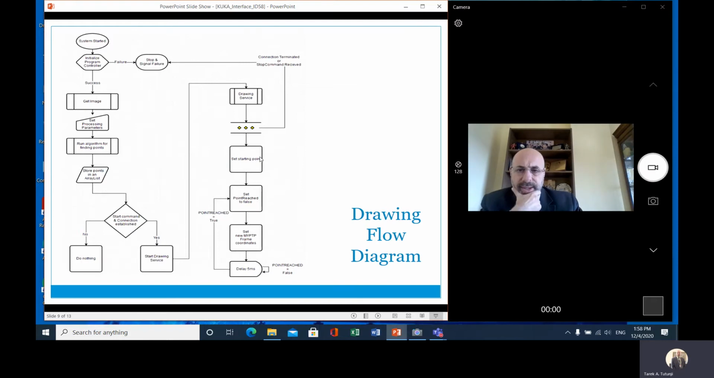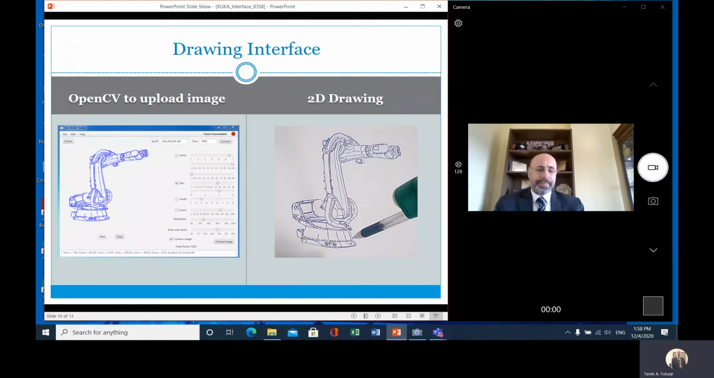So you set the starting point here, and you set the parameters. Then you set the point-to-point frames, coordinates, and some delays, and then it keeps on looping in here. You already ran a program to calculate the shortest path, and this was taken to the KRC, and now it's actually going through the drawing algorithm. This is an example of screenshots.